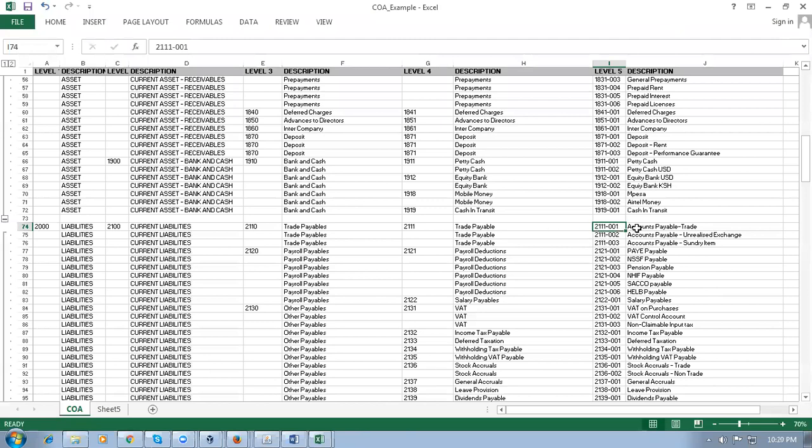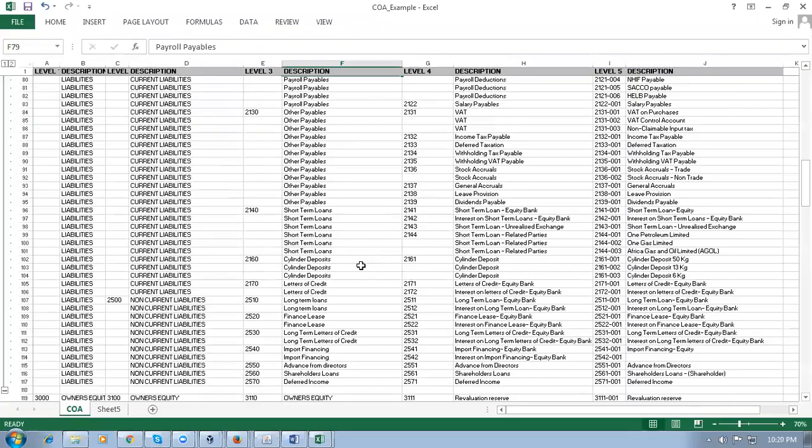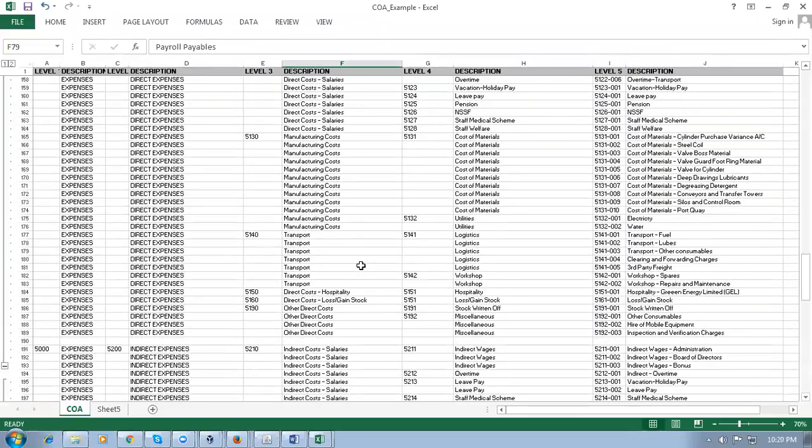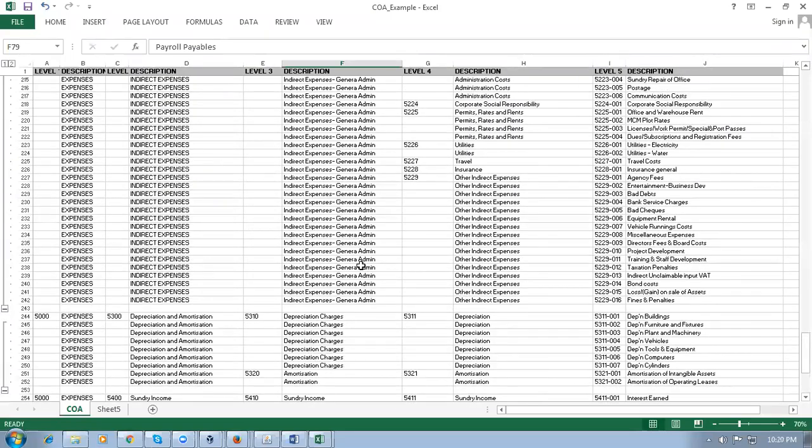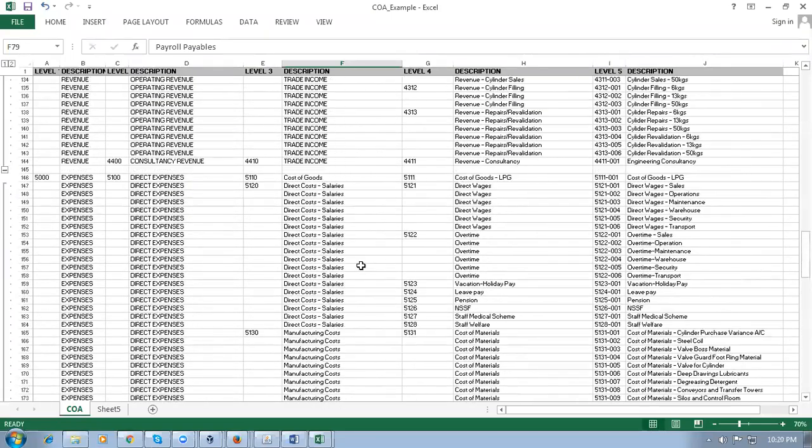2111-0001, it is a natural account for this. Likewise, there'll be thousands of accounts. It took almost 3 weeks for them to decide on these particular accounts. So this has to be in conjunction with the financial team, and then they will decide everything.